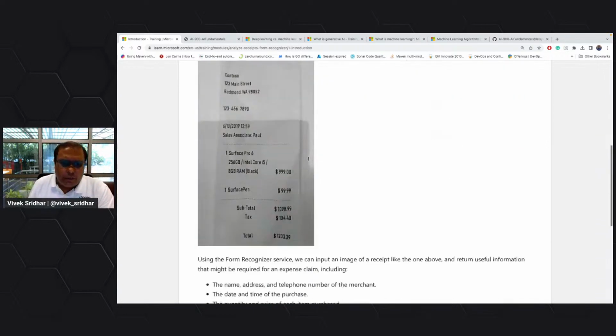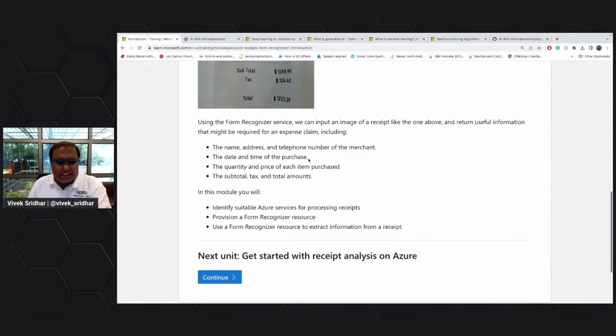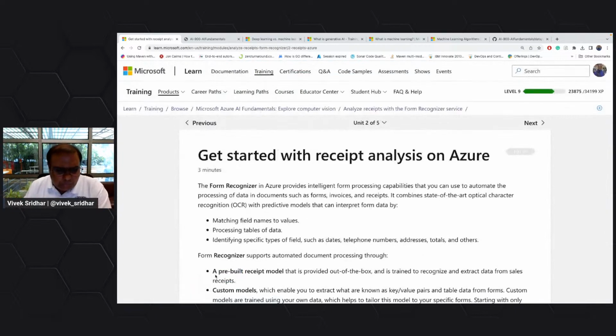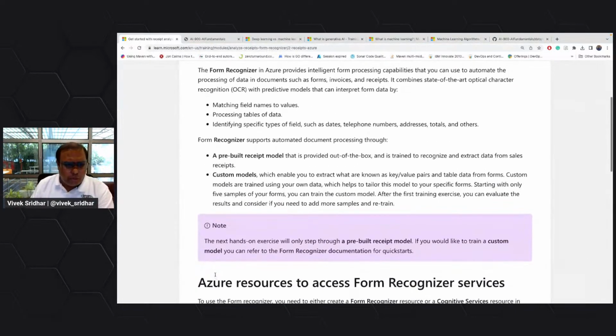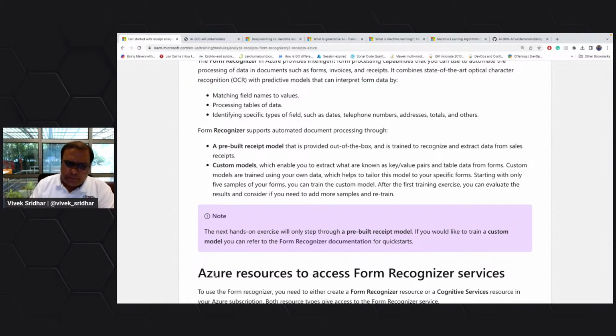This is a very common use case, and we've all gone through the trouble of losing these kinds of receipts, and not just losing them, but also not being able to upload them properly. So there is a bunch of things there. To solve many such problems, the form recognizer is nothing but something where you can use a pre-built receipt model, which is already there. There are two things which you can do with form recognizer.